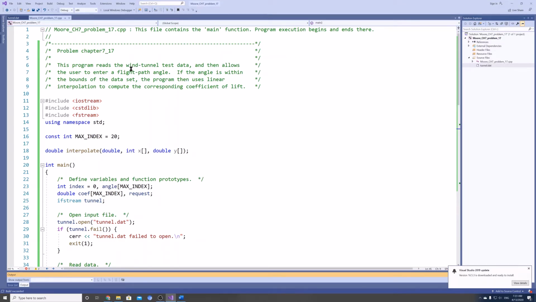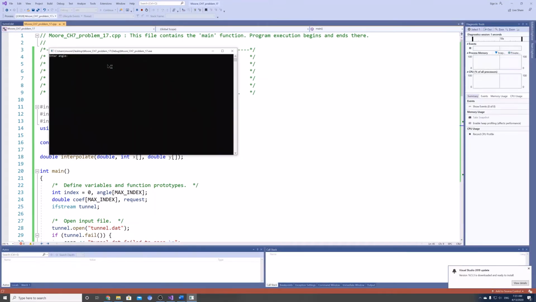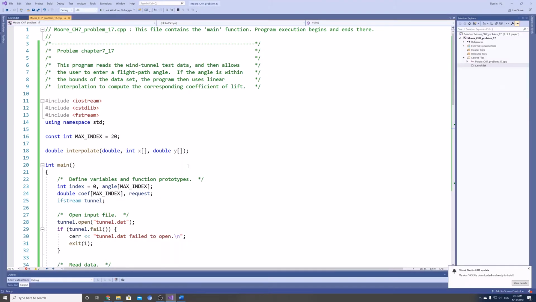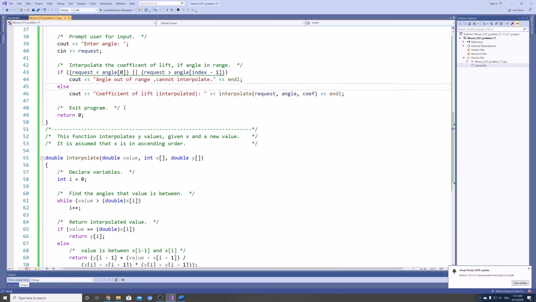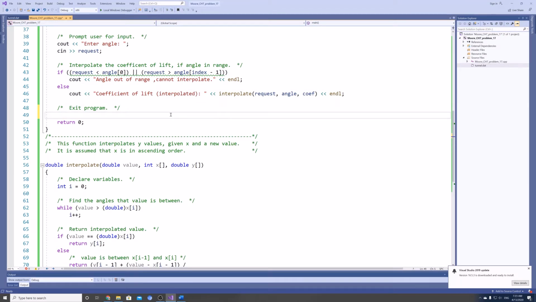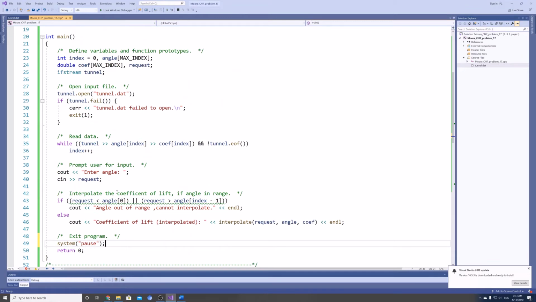And then we can talk about it. Make sure it's good. So I'm going to enter angle. I'm going to say 1 degree. And let me do one more thing here. I'm just going to do this. You could do Control F5, but I'll do this. System pause, just so it stops, right? So I'm doing it right between the return, before the return in the main function.